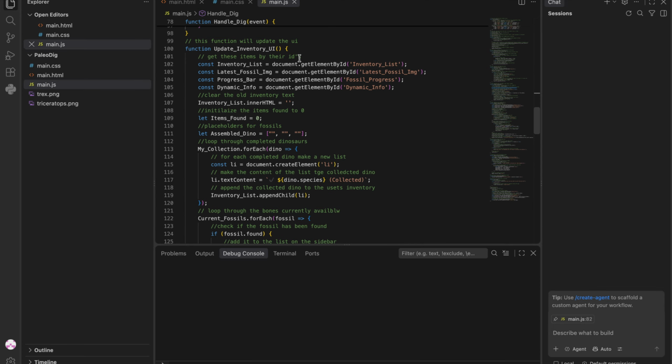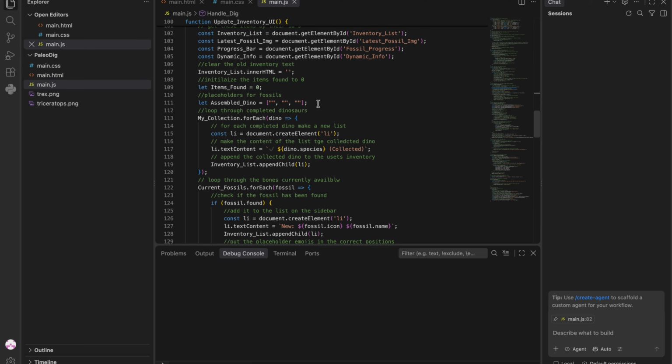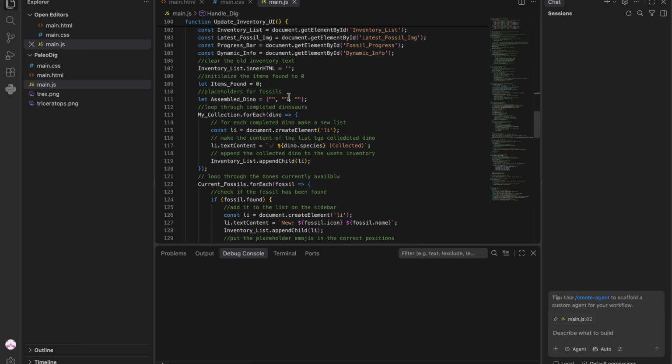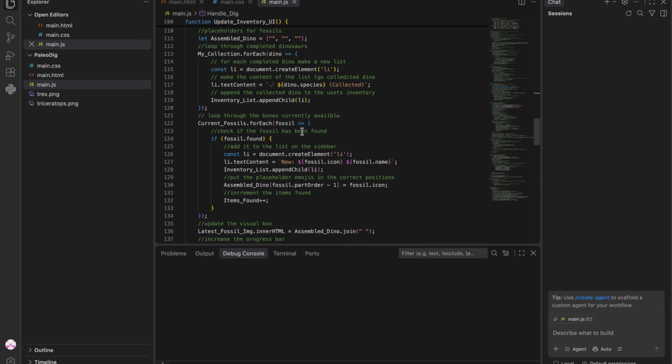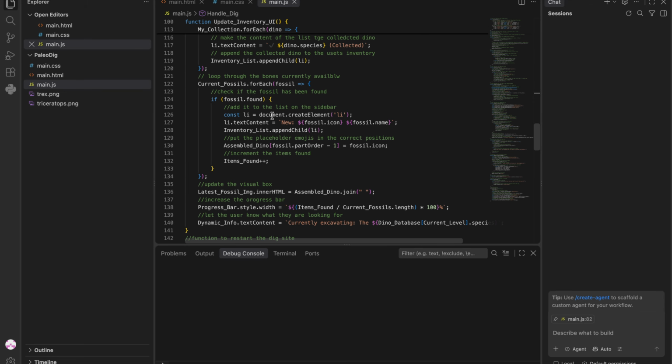This function updates the inventory. We have the inventory list that we get from HTML. We get all this stuff from the HTML, and we clear the old inventory text so that way it starts out as nothing. Start the items found to 0. And then this is, I wanted to get placeholder images for here, but I didn't want to use question mark emojis. They didn't fit the aesthetic, the red emojis. This loops through each completed dinosaur that you have, and if you have a completed dinosaur, it will add the picture of that dinosaur into your inventory.